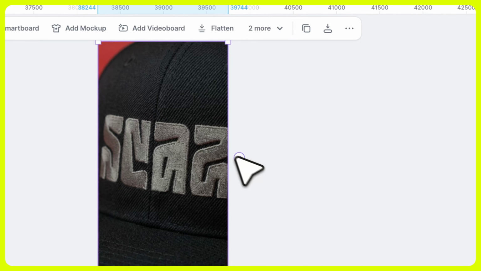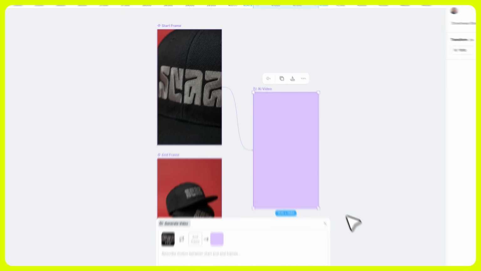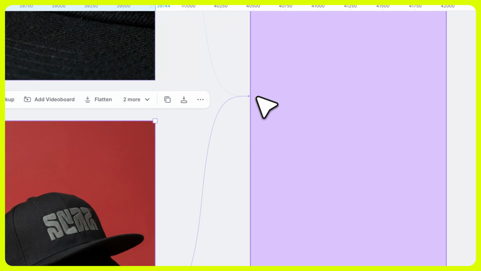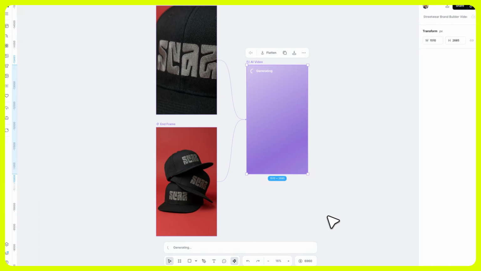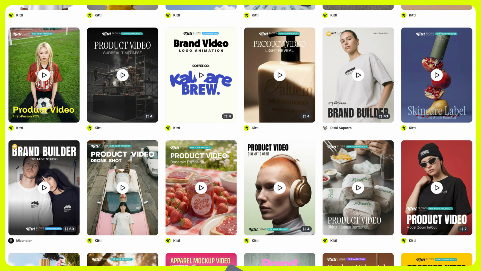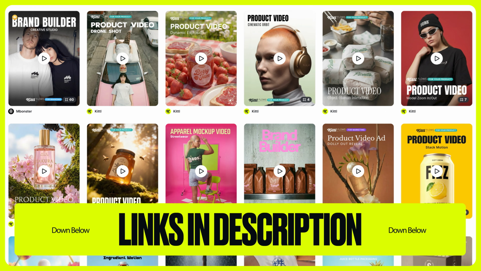There are other ways to generate video in Kittl, like connecting artboards to a video board together, which you can see in this example, and can achieve the same result. And for additional help, definitely check out the video templates feed, which I link down below.